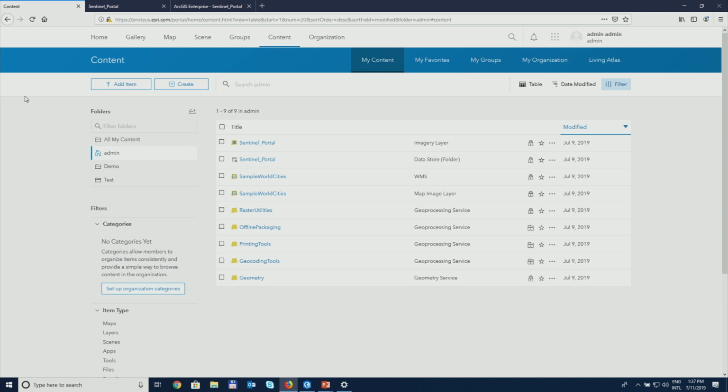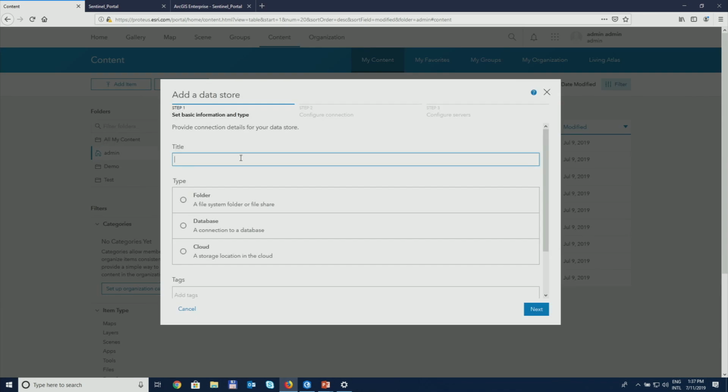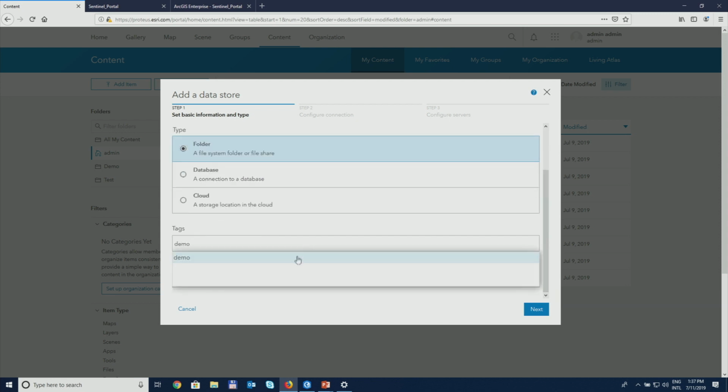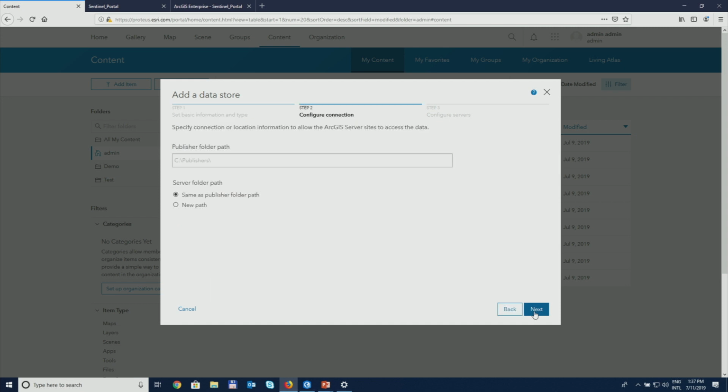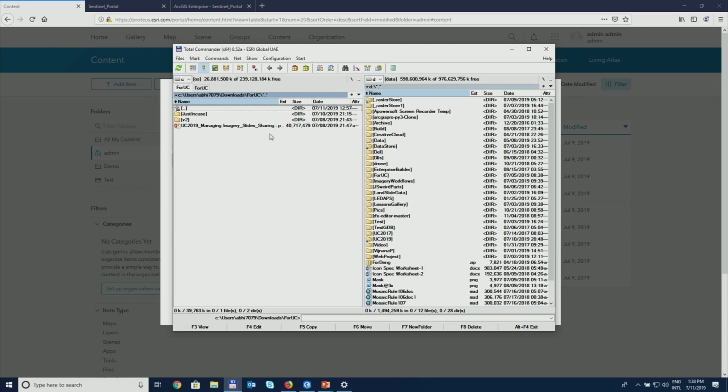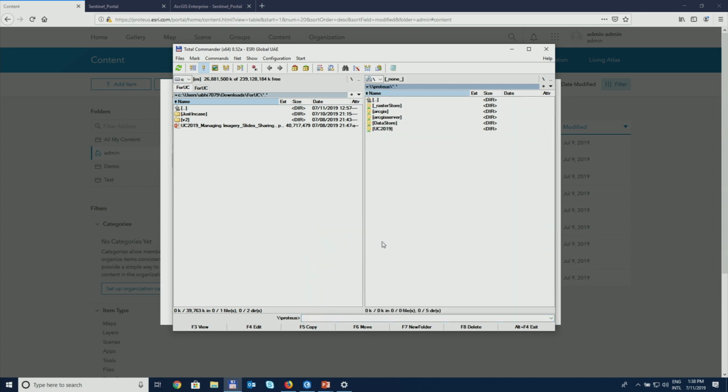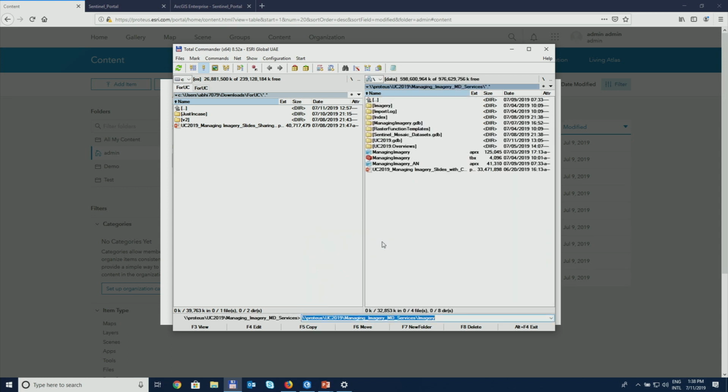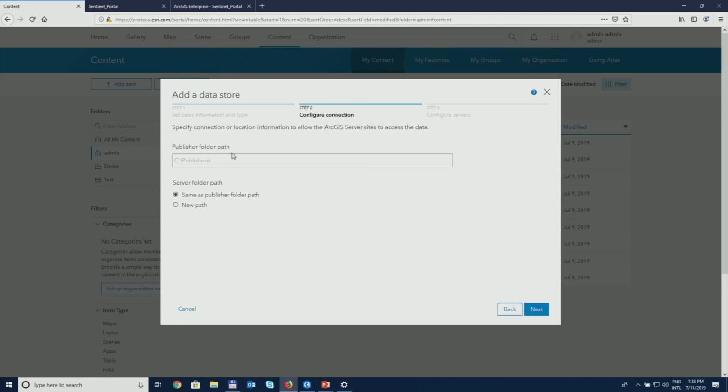So this is my portal content page. In order to first add a data store, I go to add item, data store, I give it a title. In my case, my data is in a folder. I select the folder. Click next. It takes me to the page where I can configure the connection. Over here, I'm supposed to give the path to my data. I can give the path over here and click next.